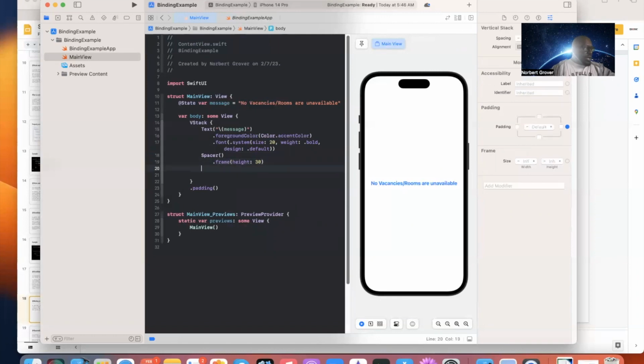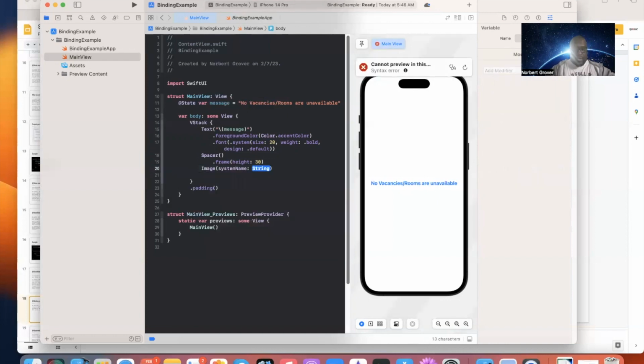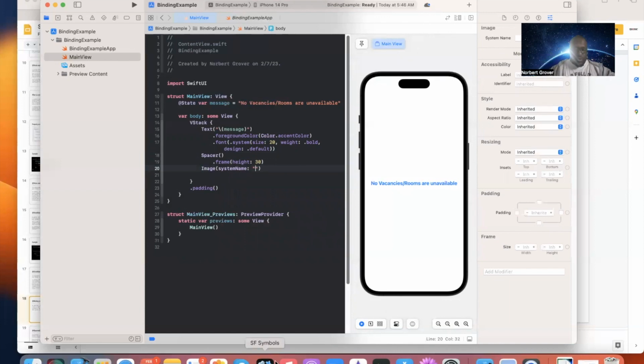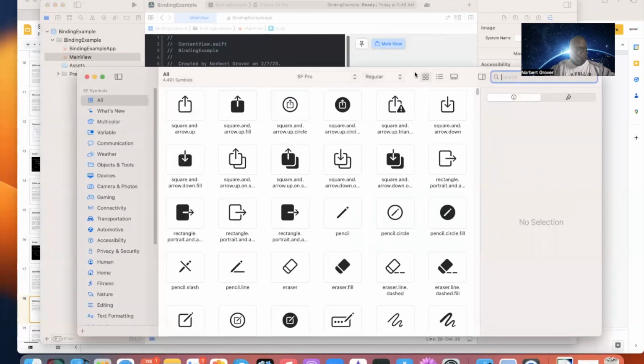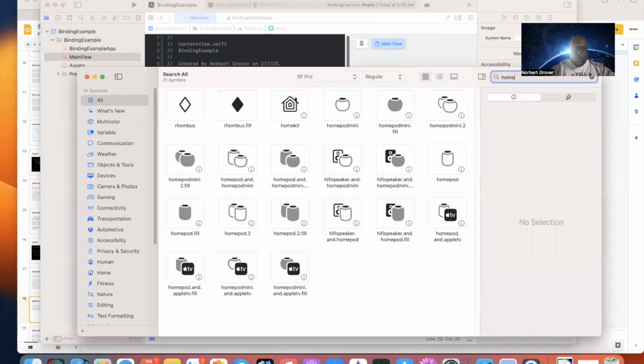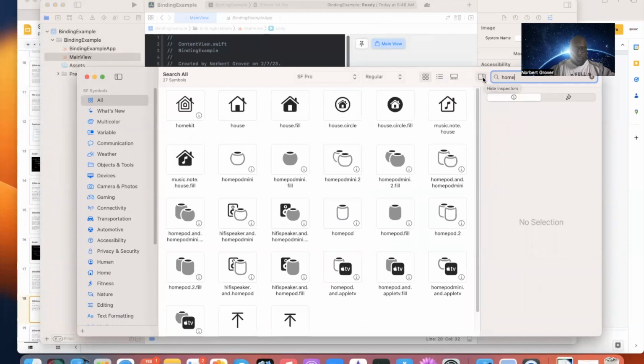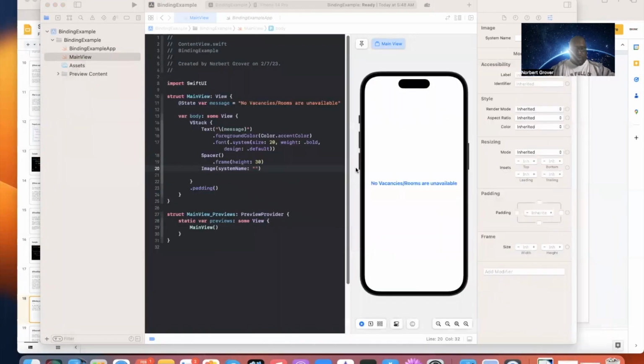And now I'm going to create an image, right? Image, system name, and I'm going to go here and just pick an icon, home, right? So this is our, let's do this, home kit. Copy name, and if you're unfamiliar with this, you can go to my SF Symbols tutorial that explains how this works.